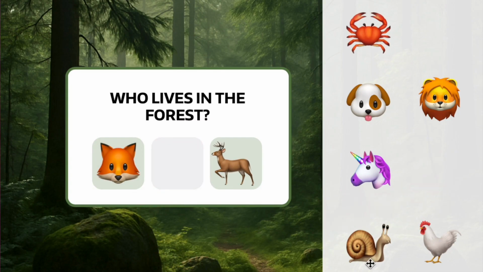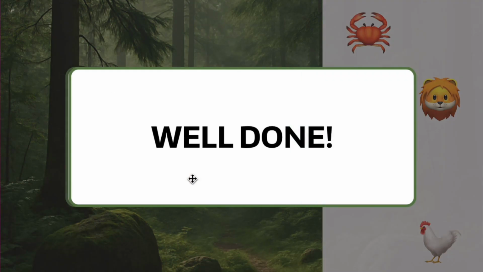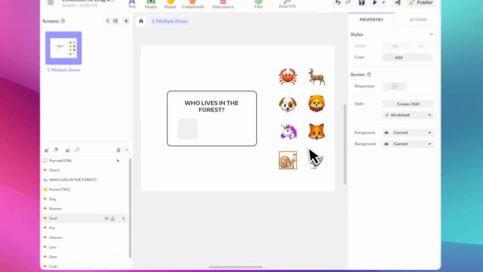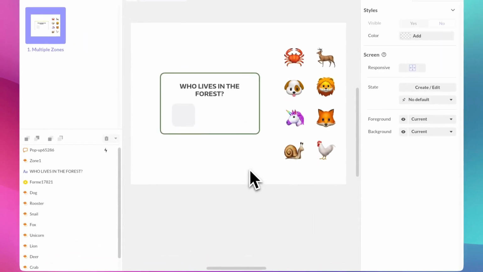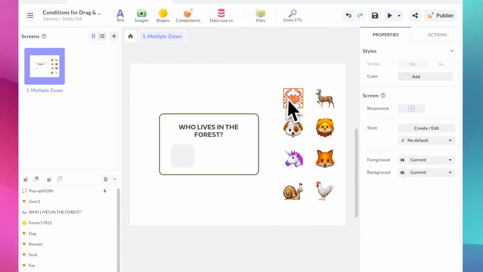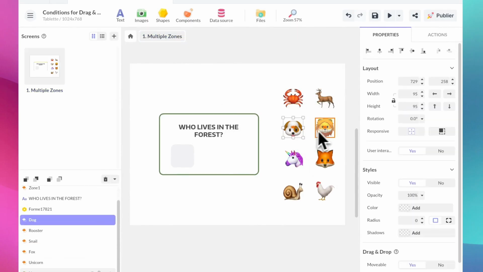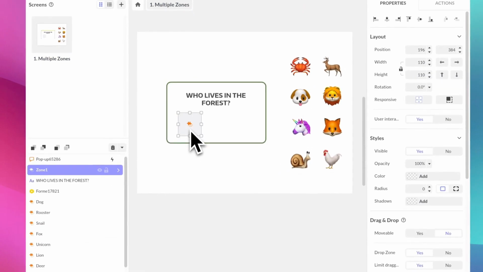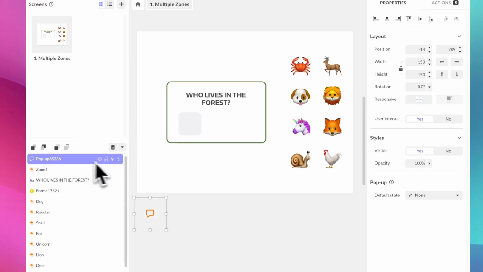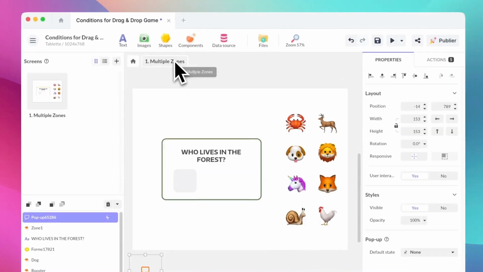Each time an animal is placed correctly, the area turns green, and if there is a mistake, it turns red. A success pop-up appears once all 3 correct answers have been given. Before starting on the logic, I designed the game interface using drag-and-drop components for the animals and created the first drop zone. I also prepared the success pop-up.